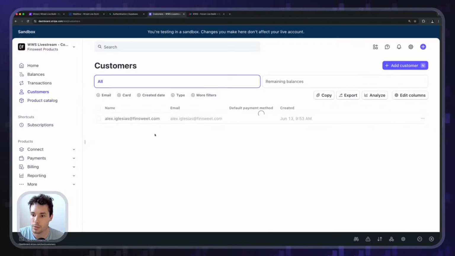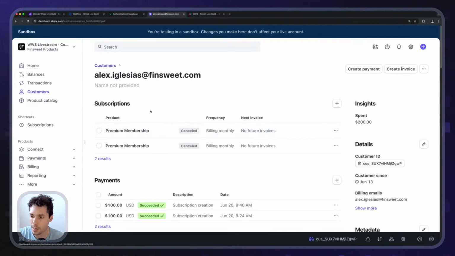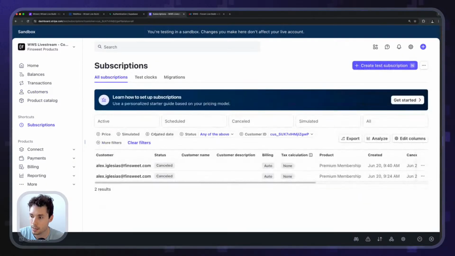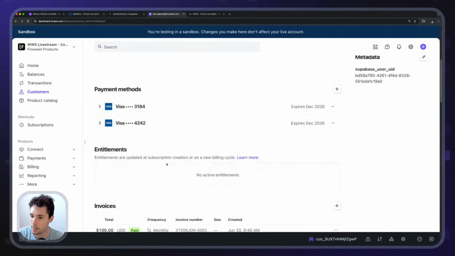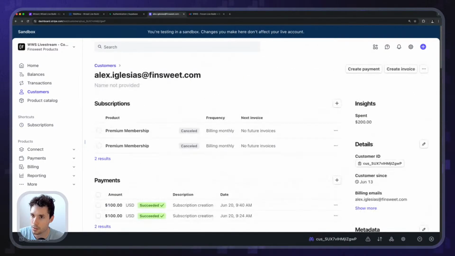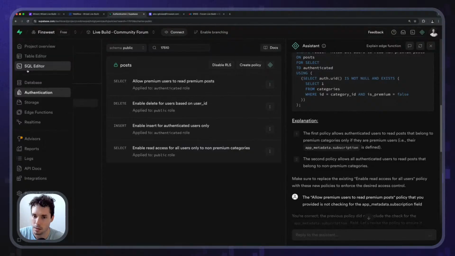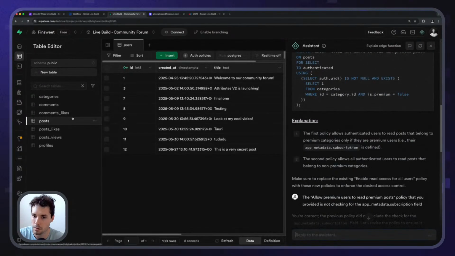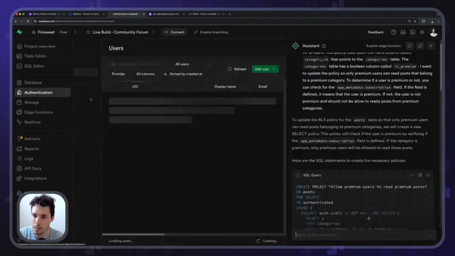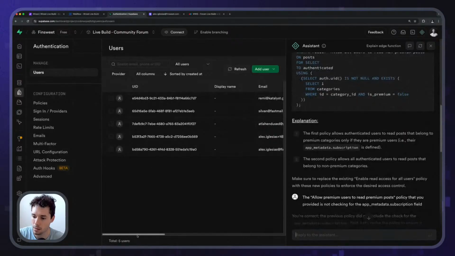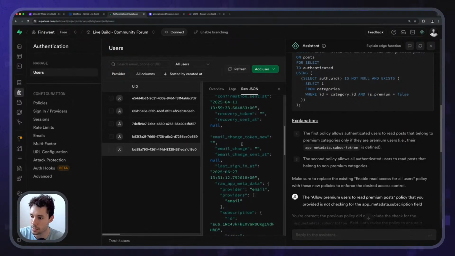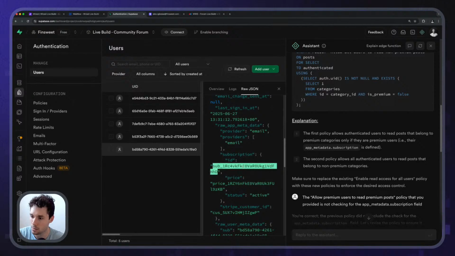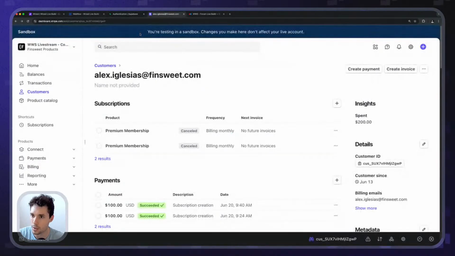Now, if I sign in with an account that is not premium, not subscribed, which I can do right now, if I go to the customer here and I see that we canceled the subscription. Interesting. Hold on, we might have a bug then. Because here I've got the subscription enabled. Right?